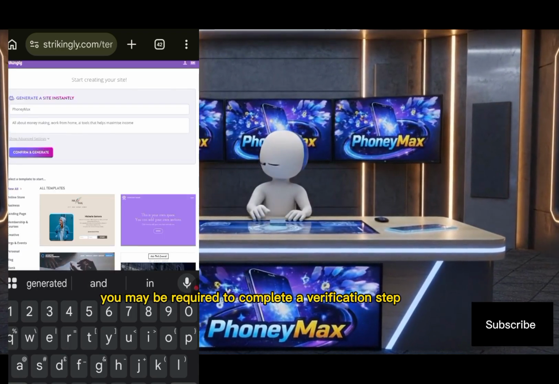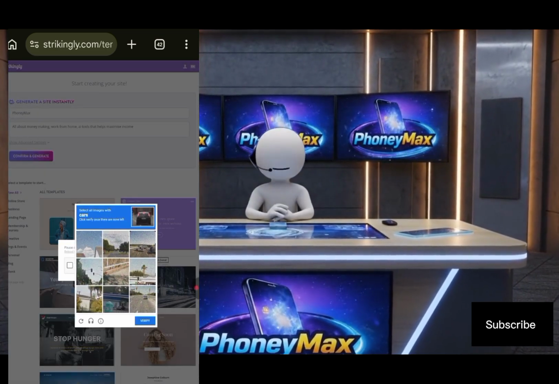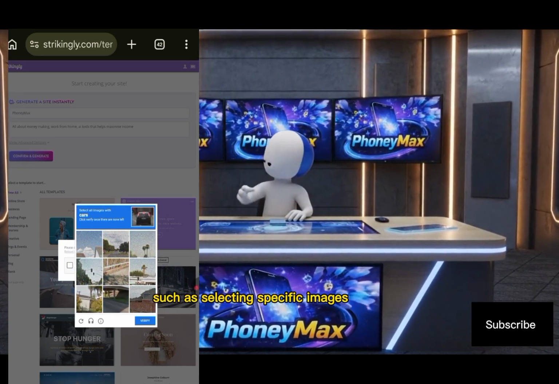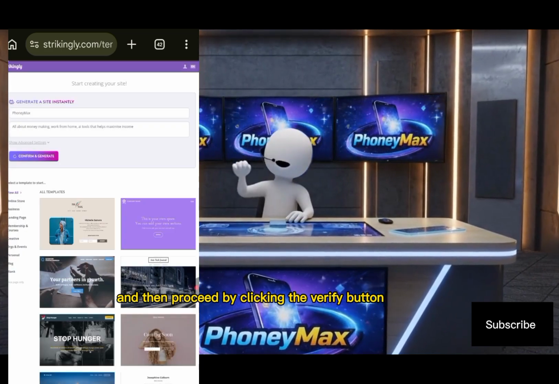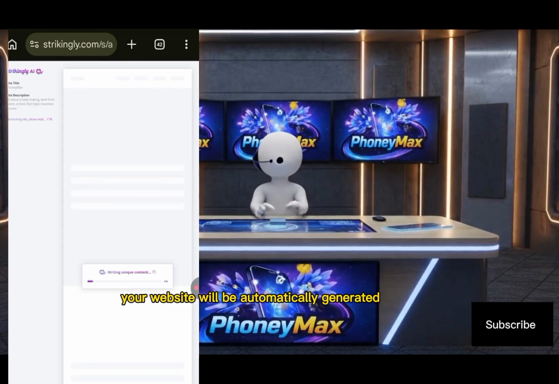You may be required to complete a verification step to confirm that you are not a robot. Follow the instructions provided, such as selecting specific images, and then proceed by clicking the Verify button. Within moments, your website will be automatically generated.